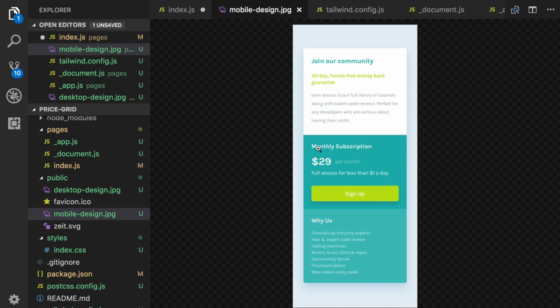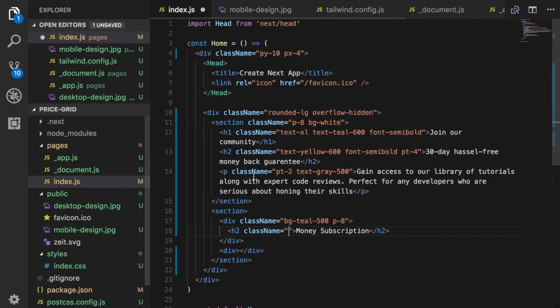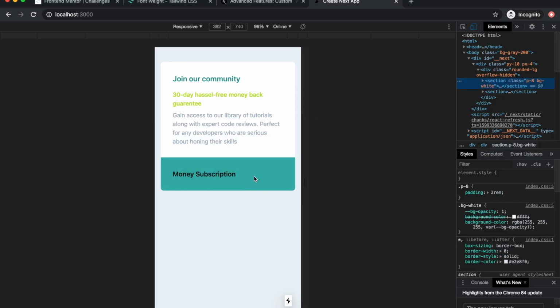Let's style this up. So for the money subscription, it's just going to be a little bit bigger. And so let's add a text LG. And let's also make it a little bit bolder. Font semi-bold. Go back. There we go.